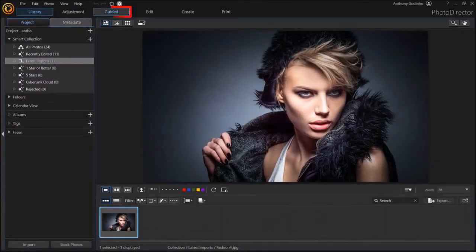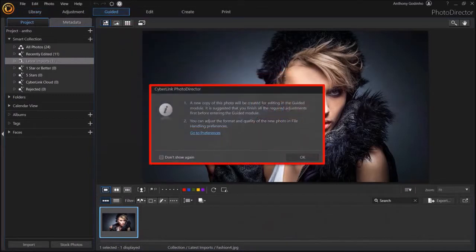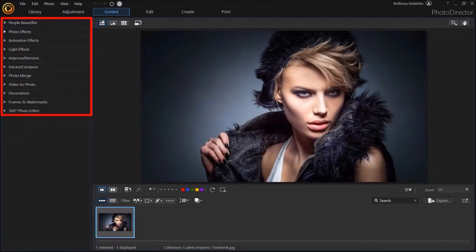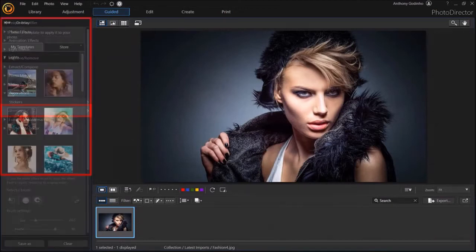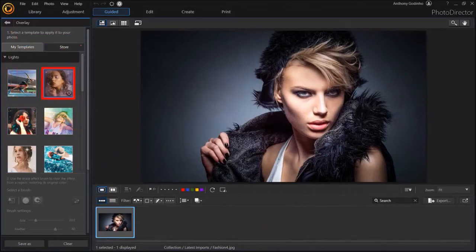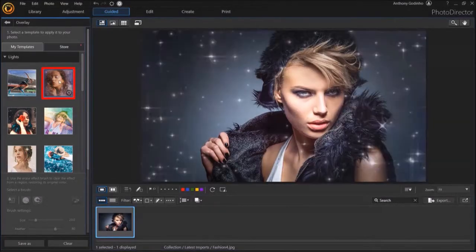Next, go to the guided section up top. You'll see the dialog box pop up. Click OK. And in this left side panel, drop down decorations. Next, drop down overlays. And then in this left side panel, you'll see some preset templates. So let me choose the second one. And as you can see, it's applied the sparkle animation to the image.